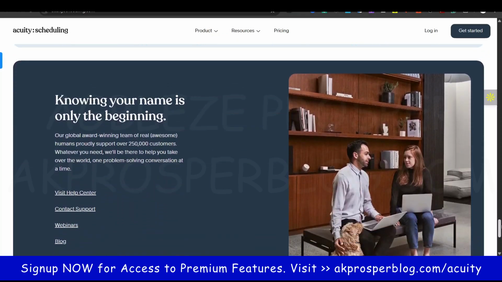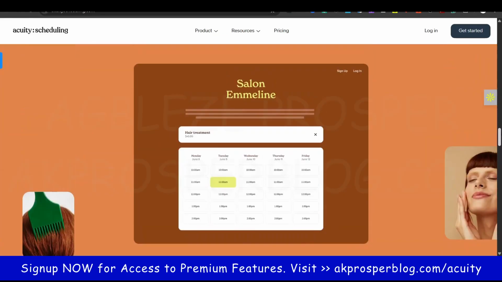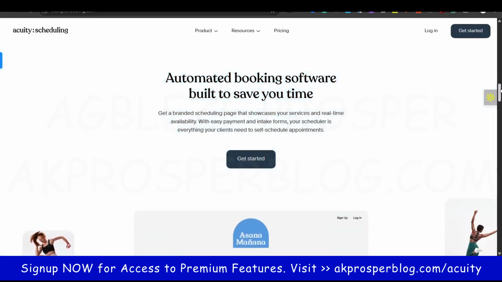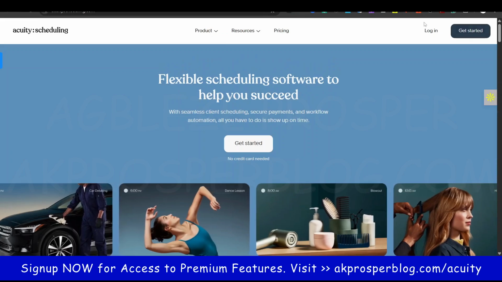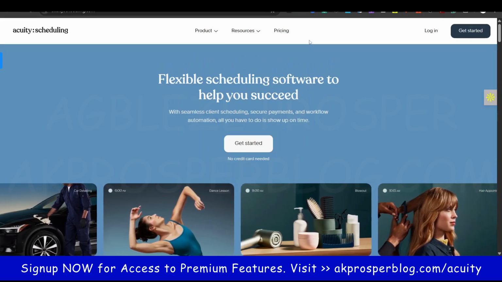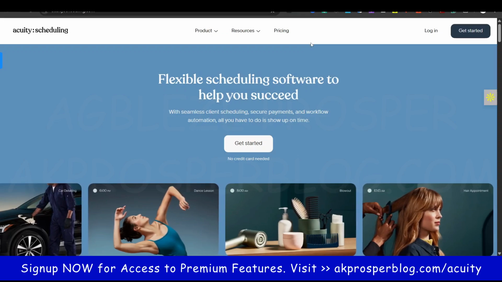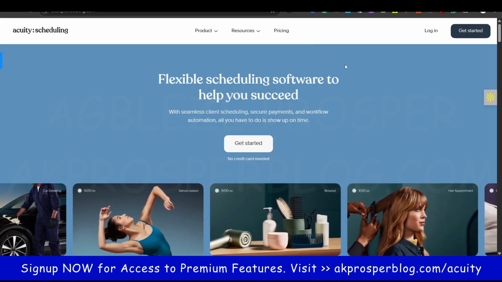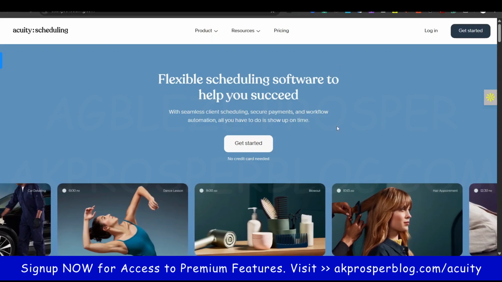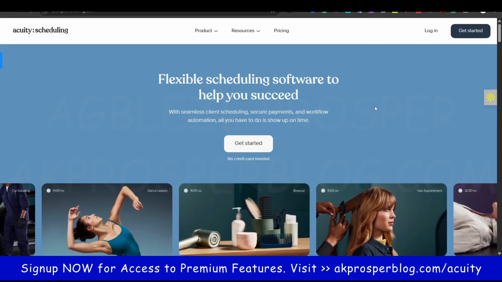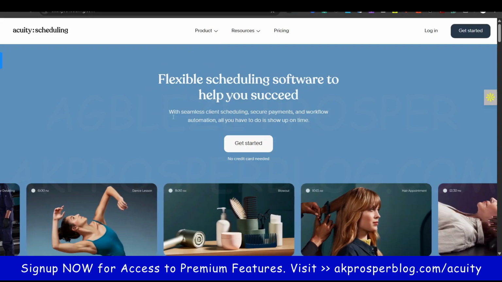Acuity also has a mobile app, so once you create an account, you can just download the app on your phone to make it much easier to access your dashboard. All of these and many more are what you stand to get when you sign up with Acuity. Okay, so that's just a brief summary of everything. Now let's go ahead and get started.